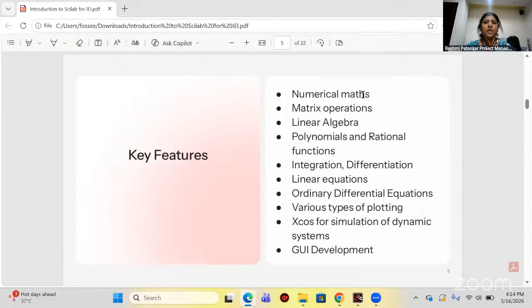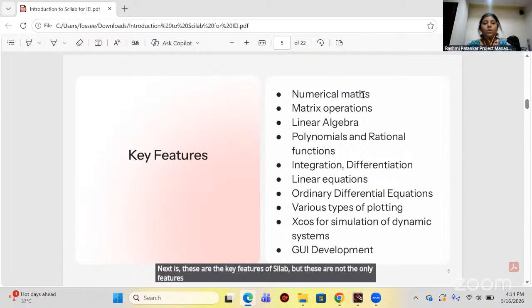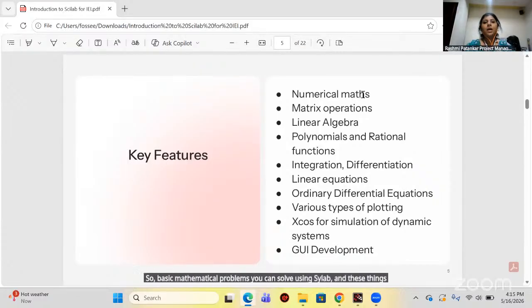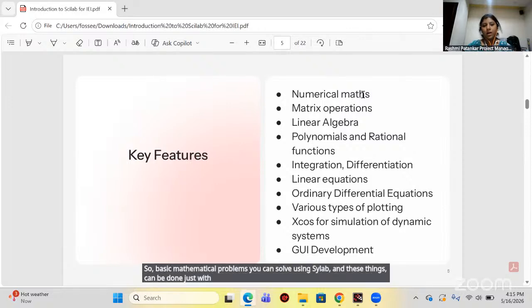Next are the key features of Scilab, but these are not the only features. I could not fit all the features of Scilab in one slide, so I have just listed a very few. These are some basic features of Scilab. You can perform numerical mathematics, as you know this is numerical computation software. Basic mathematical problems you can solve using Scilab, and these things can be done with just one line command. That is the beauty of using Scilab.